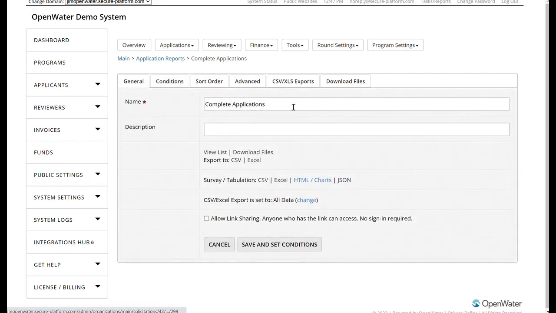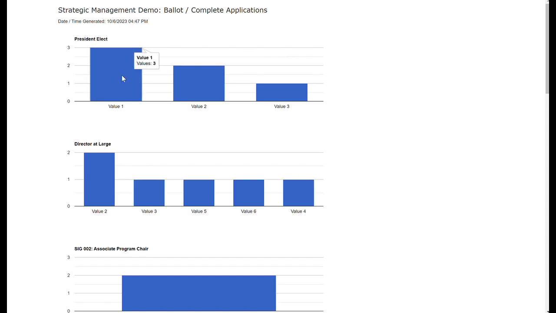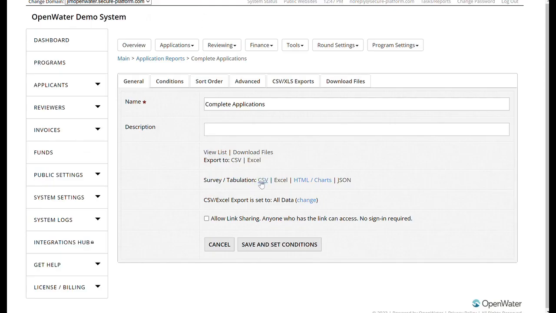and tabulation export. Here you can quickly see in bar charts or in pie charts the vote distributions for each of the special interest groups and each of the positions. And you can also get that information in an Excel file. So let's take a look at that.